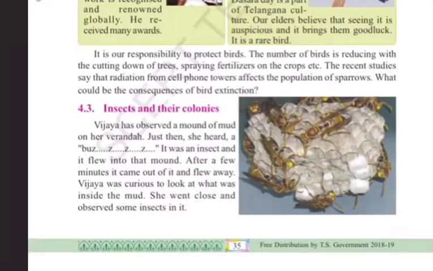Hello children, in our last class we have seen the lifestyle of different birds. Today we will see in EVS page 35: insects and their colonies.